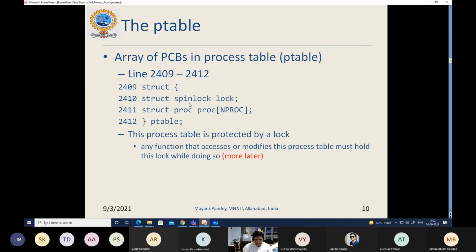There's one more important thing, which is lock. I told you that there are certain shared structures which require that no two processes should be accessing or modifying this process table at the same time. So their access should be mutually exclusive: if one is accessing, no other can access, and for that purpose we have a locking mechanism.